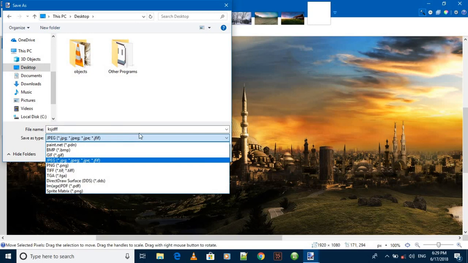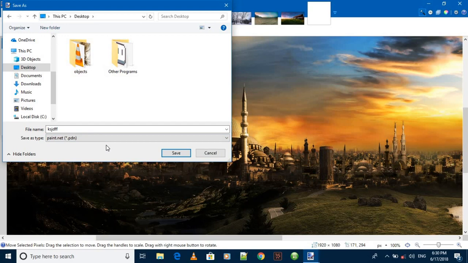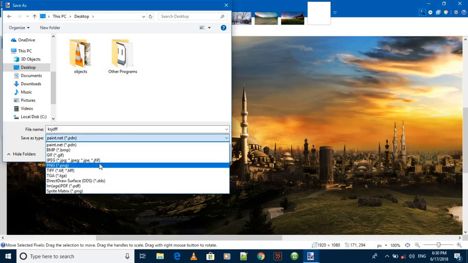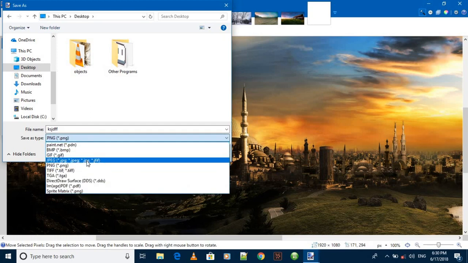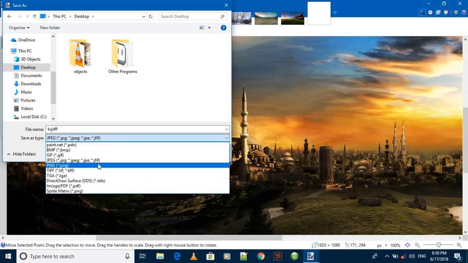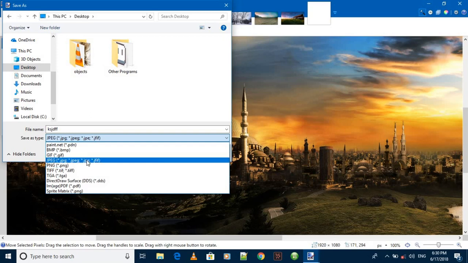There are several formats. The PDN format is the Paint.NET native format in which all the layers and information of the Paint.NET file are saved. That PDN file is useful for Paint.NET purposes. But for normal images, whatever you use or upload, the important ones are the PNG format and the JPEG format. There are other formats too; we will study image formats in another upcoming class. Here I took the format as JPEG.